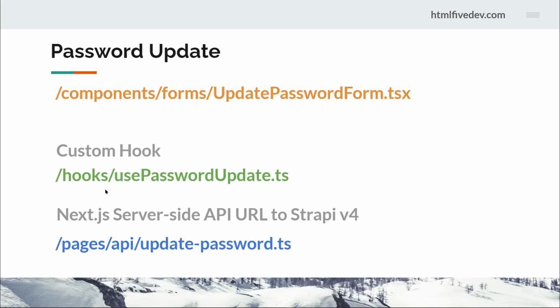and then makes the call to the Strapi backend and updates the password, and then it sends the result back to this guy, and this guy eventually sends it back to him, and that's how we get to see all the server side error messages in our form right underneath it, right? That being said, let's go back to the code.